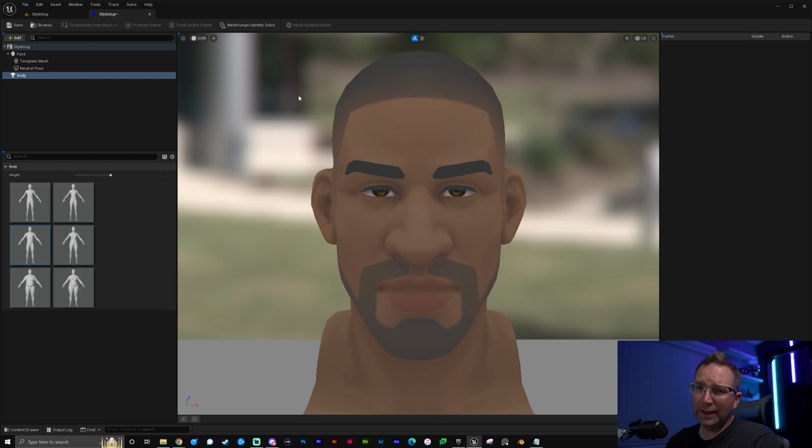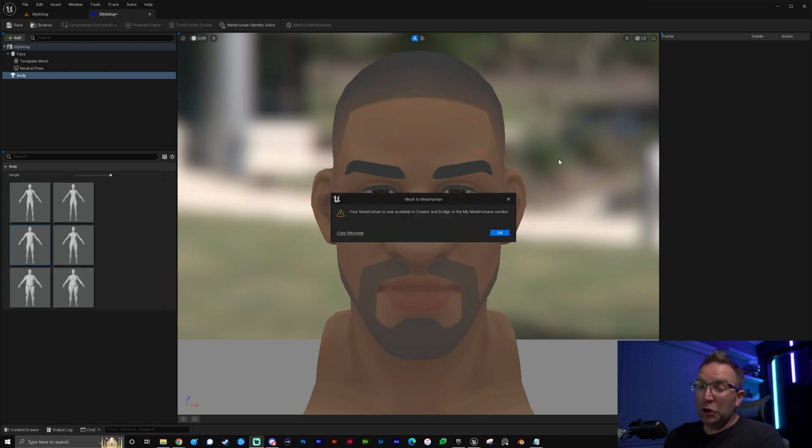And now at this point, it is actually going to reach out to the servers again, and it's going to begin converting that and taking care of all the legwork in the background on their servers, and it's going to send it up to the cloud. So depending, of course, on your internet and, of course, Epic Games' servers and how overloaded they are, it may take a little while for this to happen.